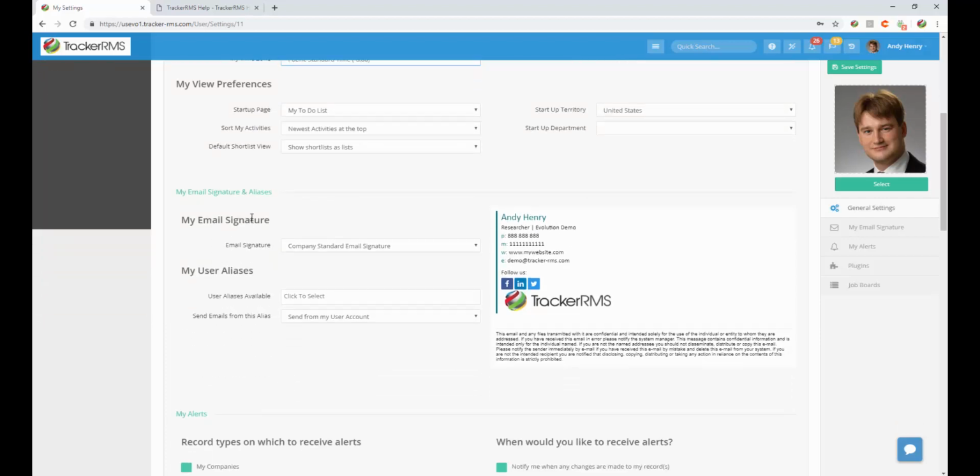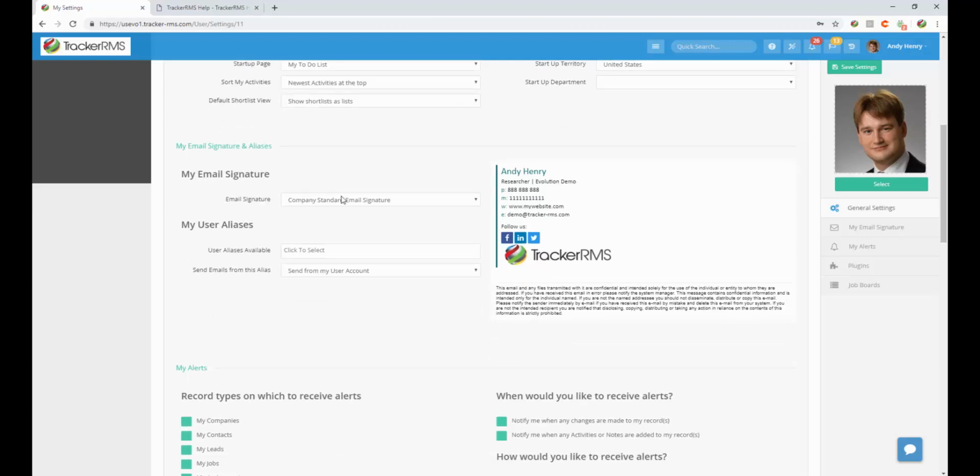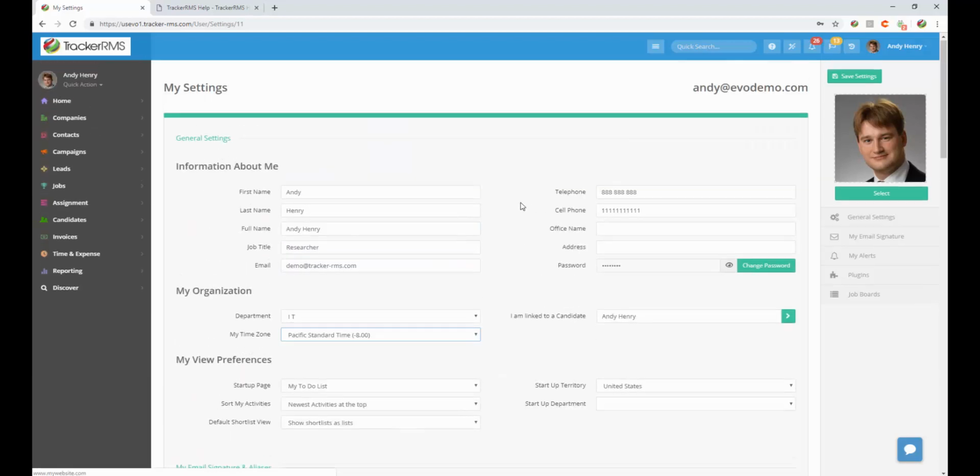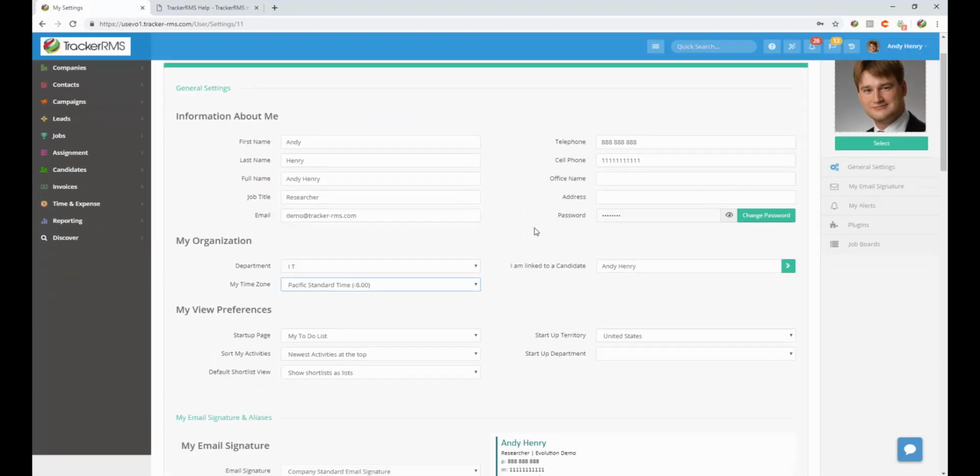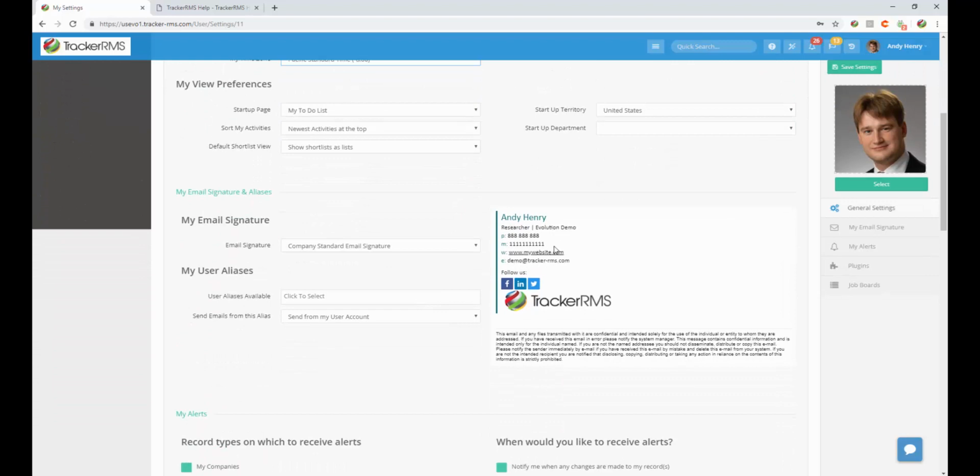All right. So again, step 5 is going to be my email signature. If your email signature is the company standard email signature, all of this information, you can't edit it right in here. This information is coming from this information right up here. So that's why you'll want to make sure that that's up to date so it fills in this correctly.